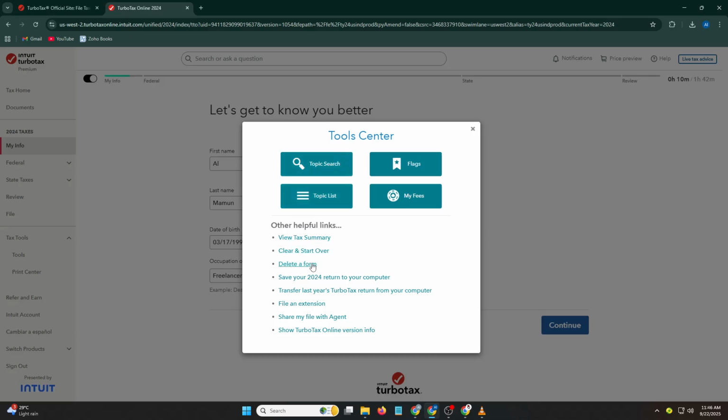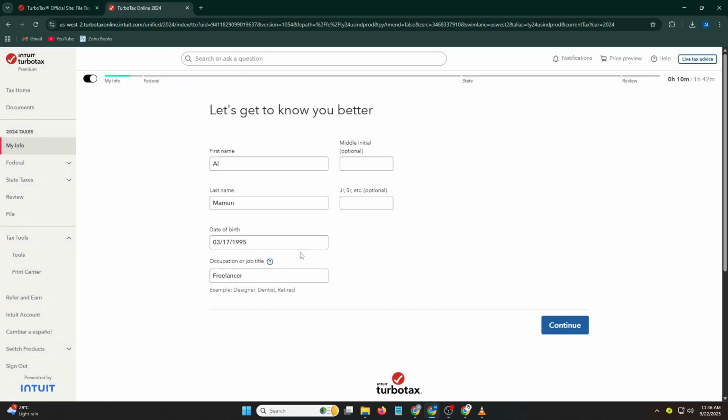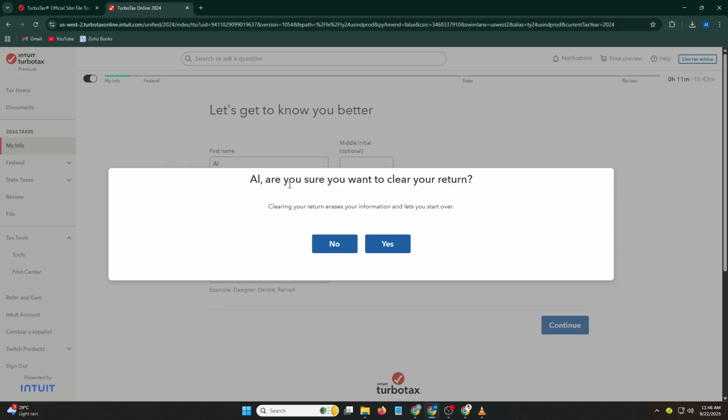Choose Clear and Start Over. In that menu, you'll see an option called Clear and Start Over. This is the magic button that wipes out everything you've entered so far. Click it. Confirm your decision. TurboTax will warn you that all your data will be erased. If you're absolutely sure you want a fresh start, click Yes to confirm. After that, your tax return will reset as if you're filing for the very first time.